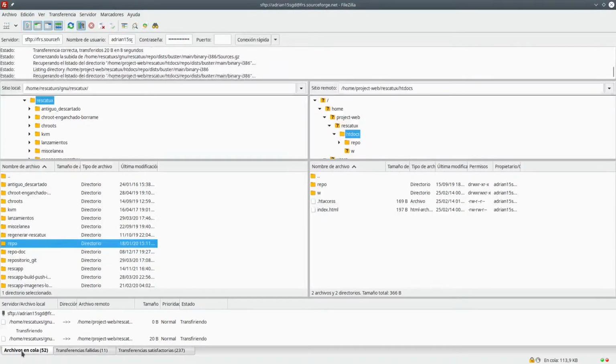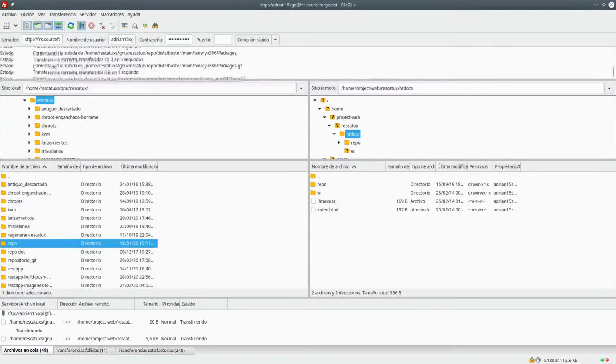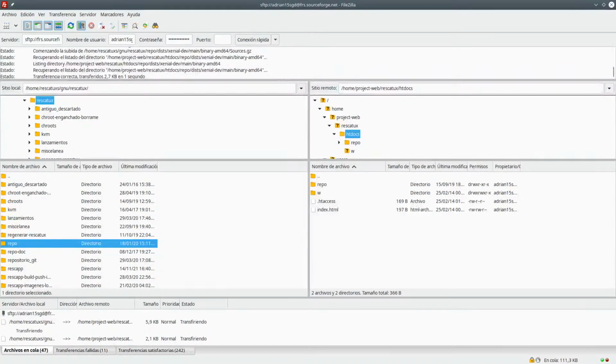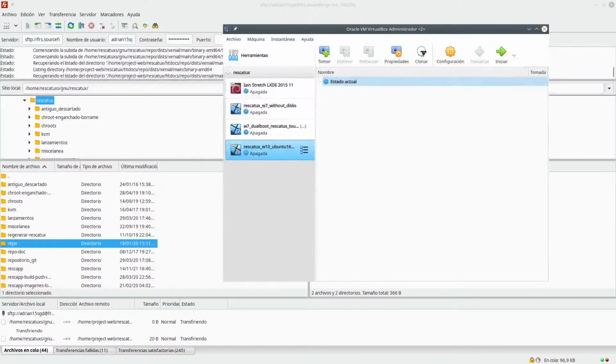So now I'm going to put a VirtualBox image. Let's do it so that we don't have to wait here forever.